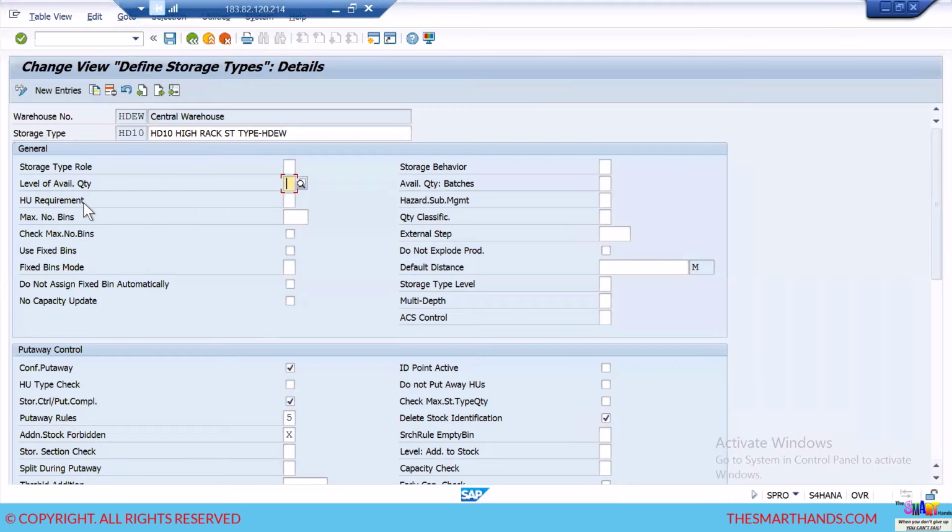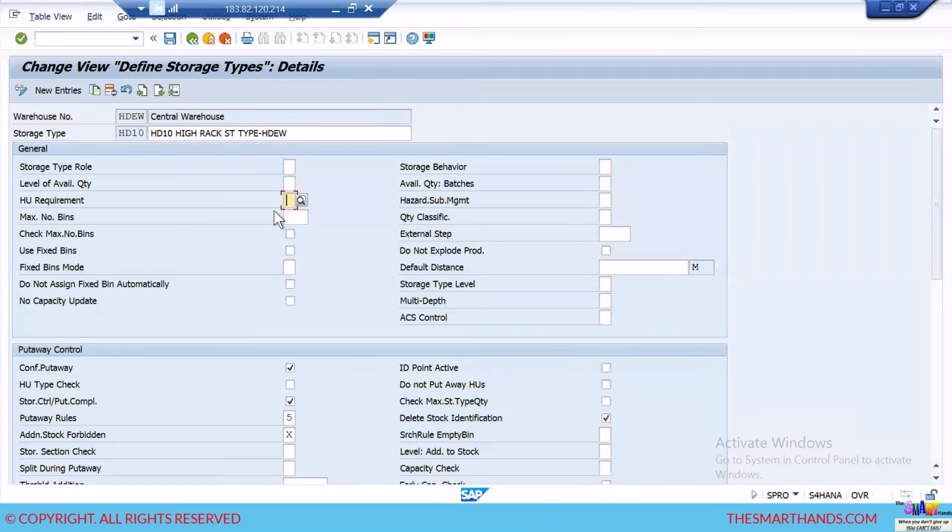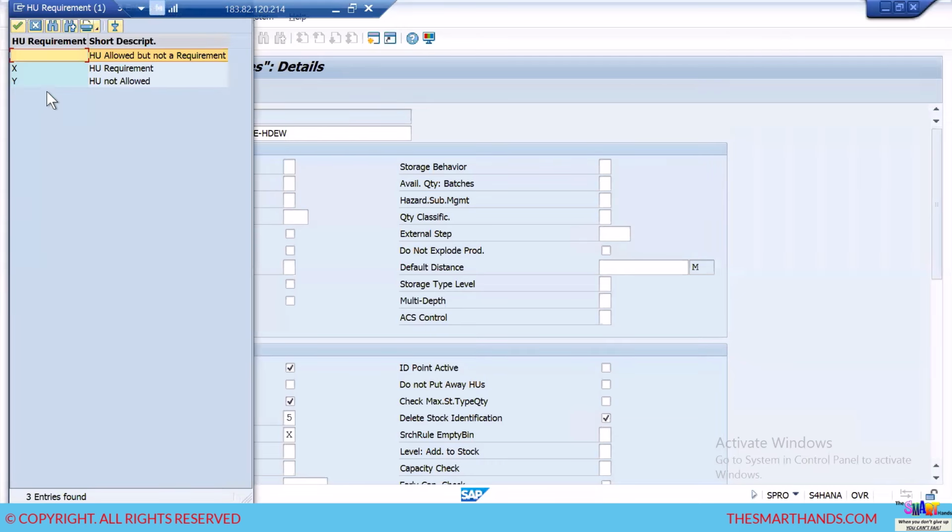Next, HU requirement. While I'm going to put away or pick the material, if I want to put away the material in HU, then HU requirement is mandatory. Here I have the option blank. Blank means HU allowed but not a requirement. You bring the material with HU, that's fine. You bring the material without HU, that is also fine. It will allow.